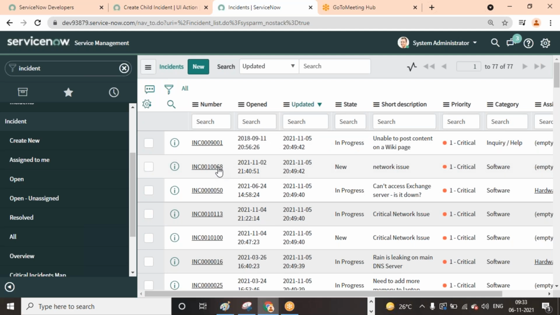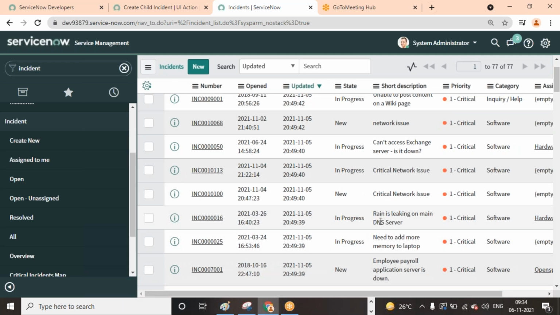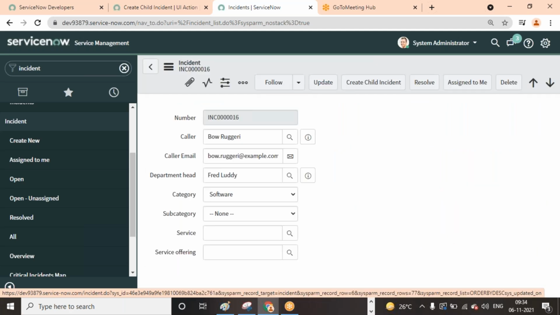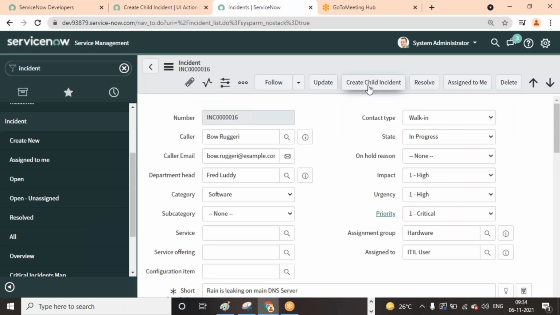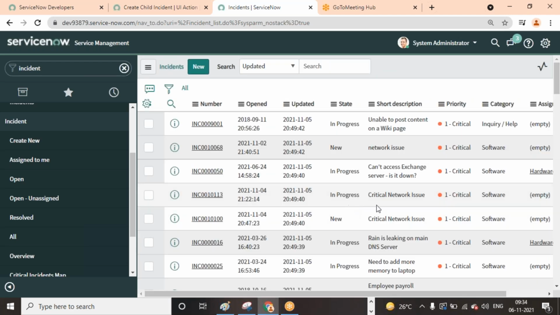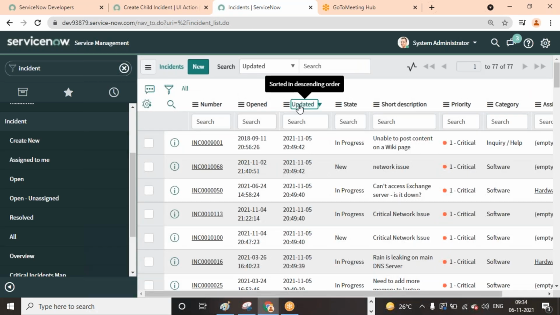So I'm taking this record, rain is leaking on main DNS server. Open this incident ticket and create a new child incident. When you click on that button, it automatically creates one more child incident. So once again, you can refresh the browser.